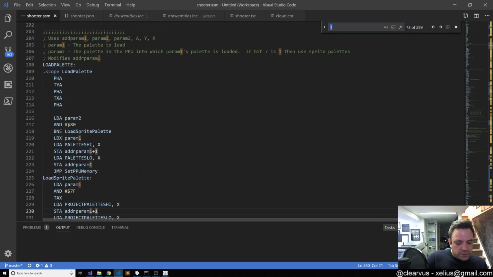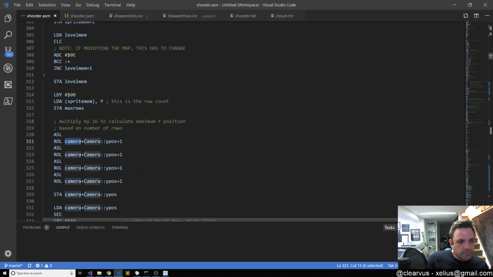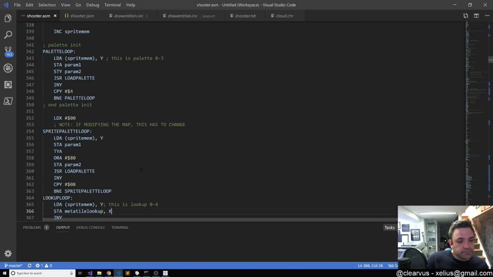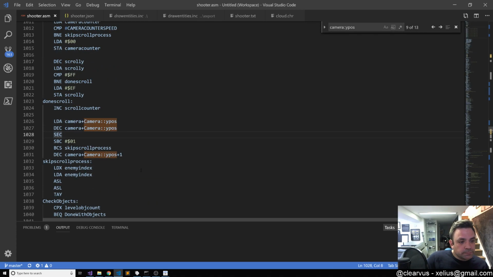So let's see. Camera Y is kind of continuously decremented to the point where we are... let's see, we're decrementing. Load A, Y position, decrement, set that, subtract, branch carry, set, decrement, load X. Okay, so this is our camera subtraction stuff.